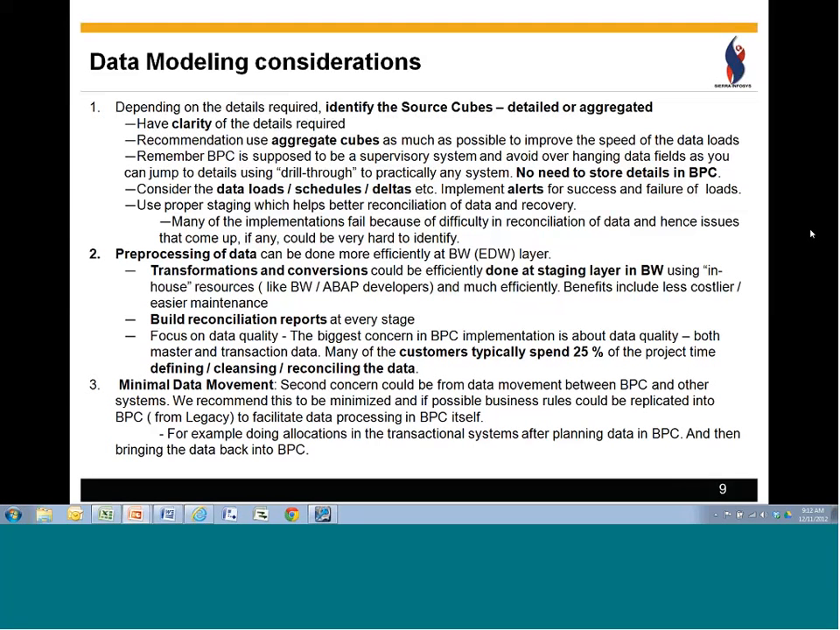And second thing is, try to minimize the data movement out of BPC and bringing back within the process. I mean, you could always have interfaces going out. That's not a problem. But within the process, for example, we have seen with one of the customers that they want to plan in BPC, send the data back into R3, and do the allocations and bring it back and do the reporting in BPC.